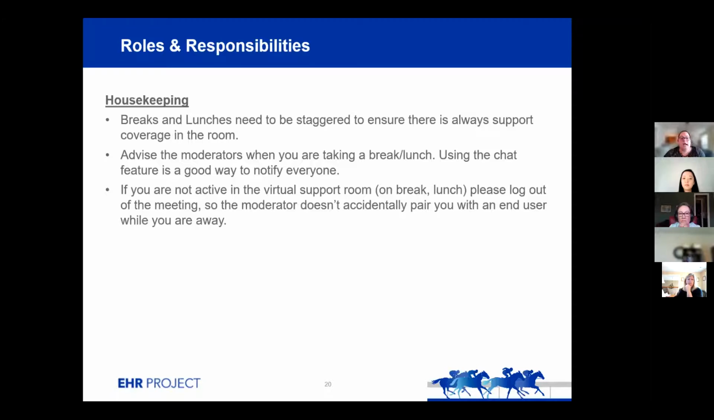If you are not active in a virtual support room, so if you are on break or you are on lunch, you need to log out of the meeting. The reason for that is we're expecting quite a bit of volume in these rooms. And if you're on lunch, it would just help the moderator to know that you can't be paired with an end user at that time. There's going to be a lot of activity, so it may be hard for them to remember exactly that you are on lunch. So if you would just log out of the meeting, just to be courteous of your colleagues and the moderator who are facilitating.